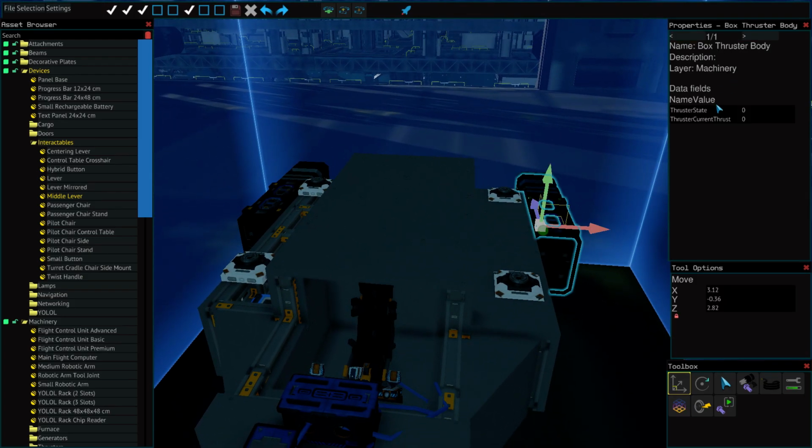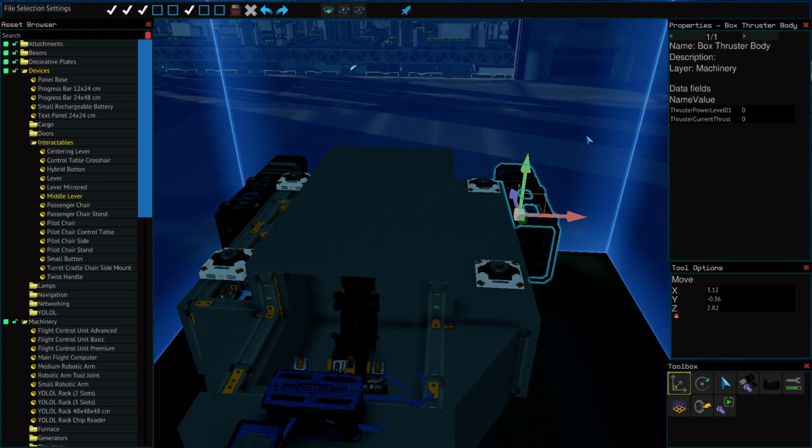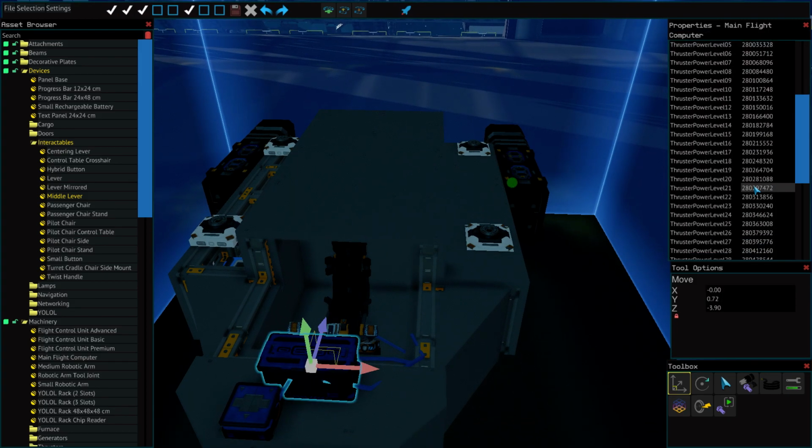So, onto the box thruster. In here you have thruster state. You want to remove that and replace that with the thruster power level 0-1. For every thruster, you need to change this number to a different one. So number 2, 3, until 50. When you hit 50, you've hit the cap of this machine.